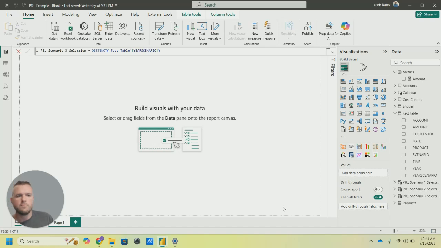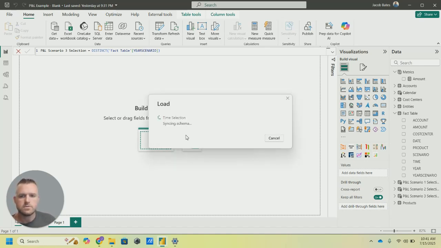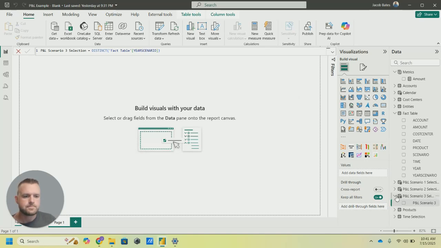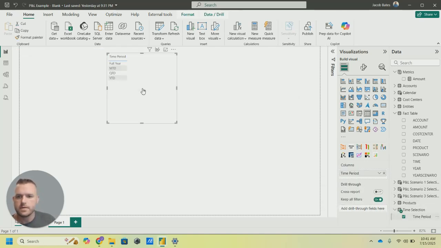So you don't need to create any relationships here. I mean, your fact table needs to be related to your accounts and calendar table, but for these floating tables, you don't need to create any relation. They're simply going to be used for the measures. Okay, so our time selection is showing up. Let's drop our time period on here so you see those different time periods.